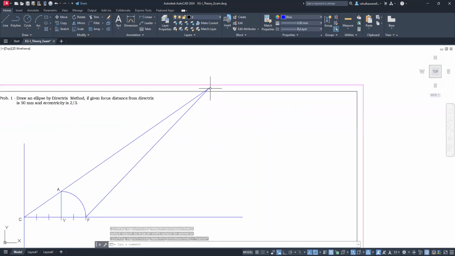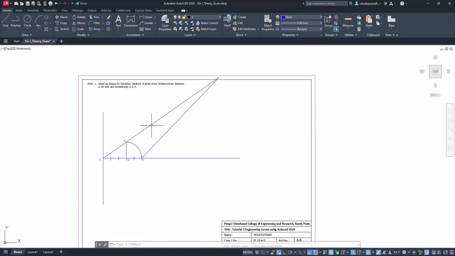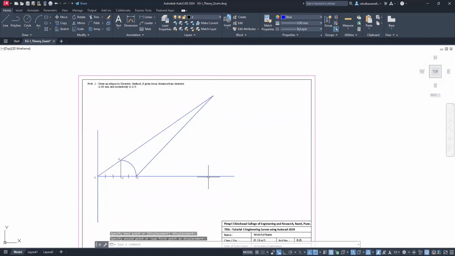Now this is our intersection point, but it is out of the page. So we will select all these points one by one, or you just drag one big box. All points get selected. Now using the move command, I am just shifting this whole diagram wherever I want. So now I am shifting this whole diagram within the range of this page.